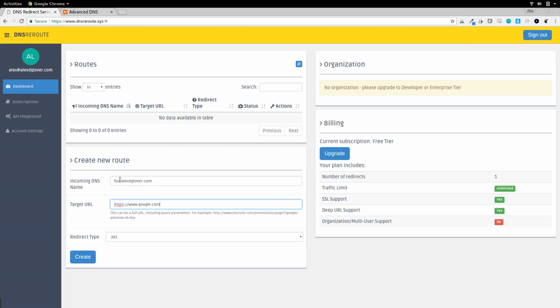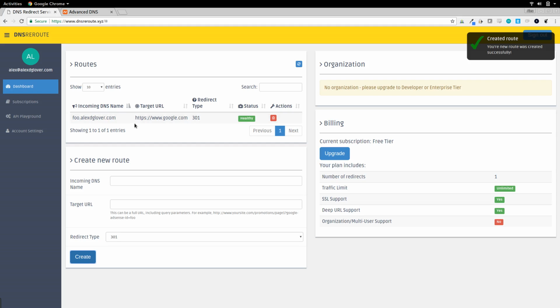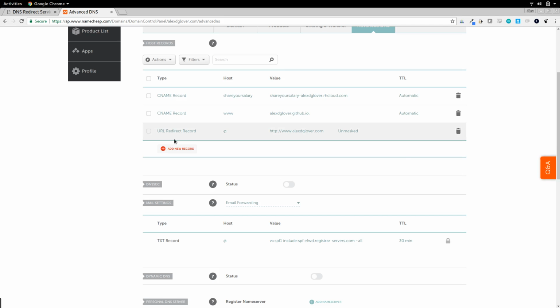And now this time I'm actually going to go through and finish the setup of this redirect. So I've created the redirect within DNSReRoute. The last part that a customer or a user would need to do is actually set up the CNAME record. So the redirecting portion of this DNSReRoute service is behind service.dnsreroute.xyz. So I just need to create a CNAME from foo.alexdglover.com to that service.dnsreroute.xyz domain.